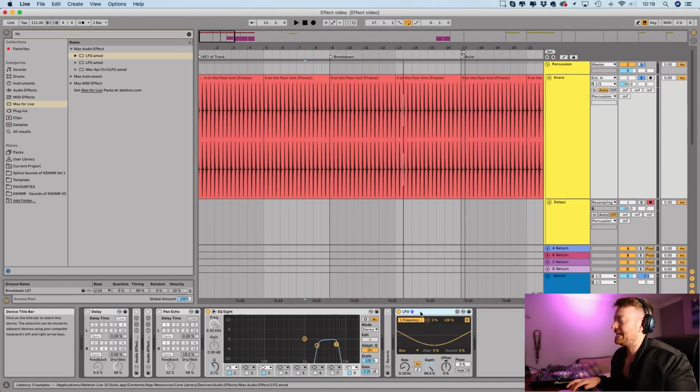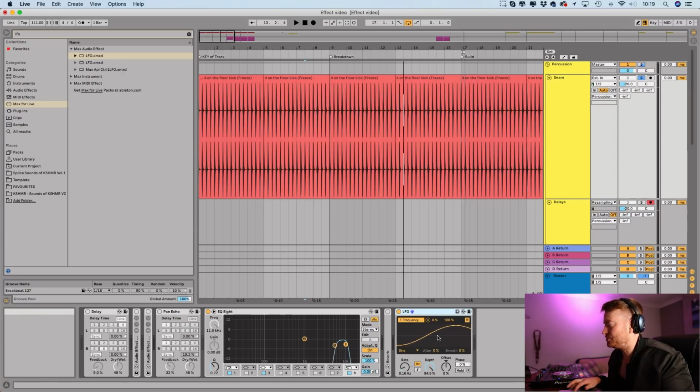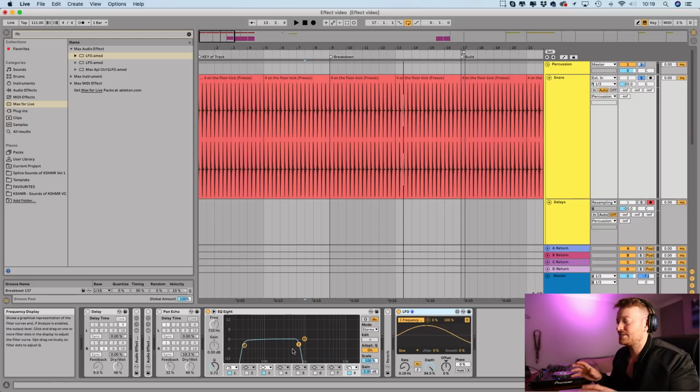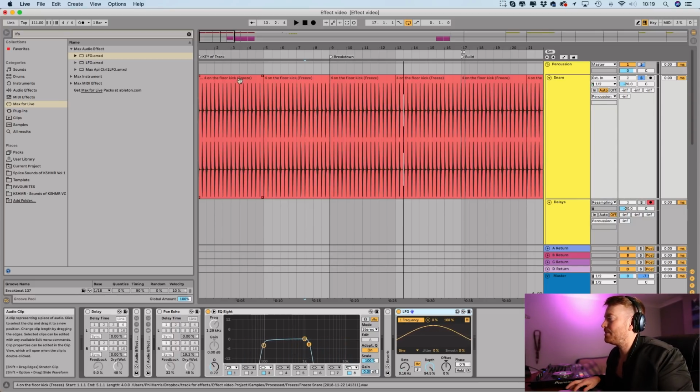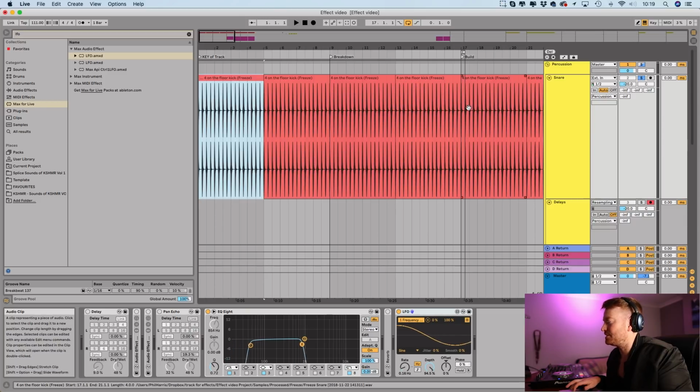So on Ableton you can get this thing just called an LFO. As you can see, it sweeps up and down. And I've mapped this to the parameters of this EQ here. So you can see it's filtering up and it's filtering down. And that's all this LFO is doing. So if I was to play it, you'll hear it has a very similar effect.